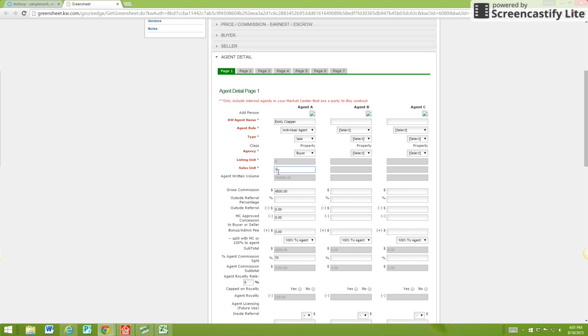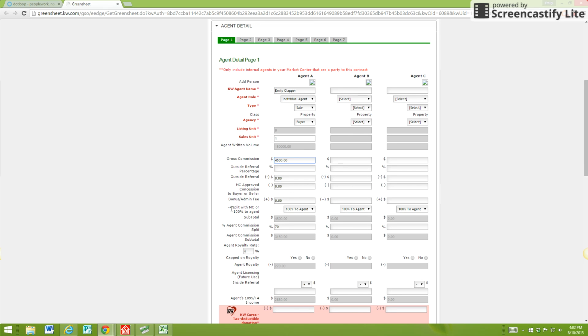representing the one buyer. So you'll note here that your gross commission is $4,500. And then here it's going to say split with MC or 100% to agent. So it's asking you, are you capped yet or just not quite? So I'm going to say split with market center because I'm not capped yet anyways.